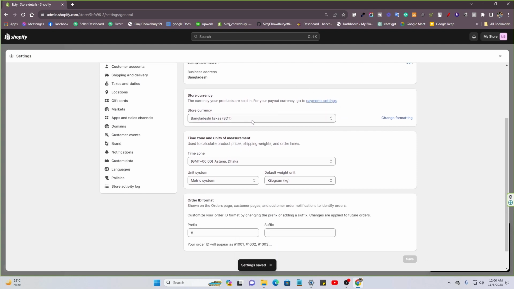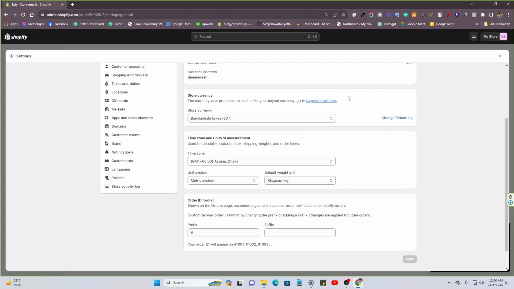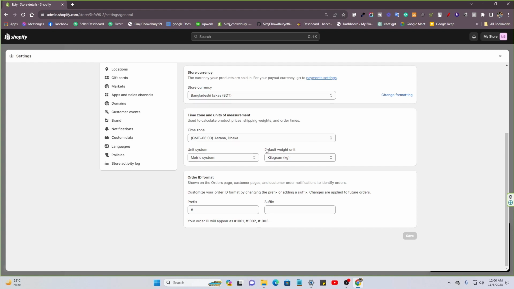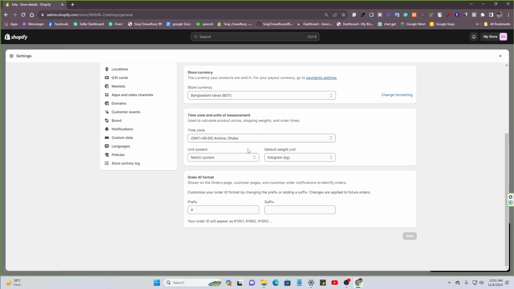Then you can see here the current currency is Bangladeshi BDT, and you can add USD, dollar, GBP, any currency that your country recommends. Then the time zone, you can select it, and it's automatically added when you select your region. Okay, you don't need any changes.